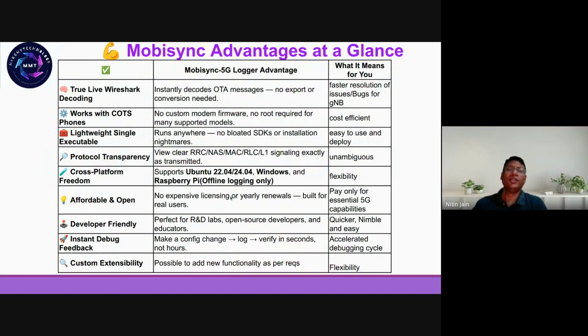We don't have any very expensive licensing or yearly renewals. You can actually use it even for 3 months or 6 months. You will pay only for the essential 5G capabilities, because we are not really including the features from 2G, 3G networks, right? So it's basically developer friendly, and there is scope for a lot of custom extensibility.